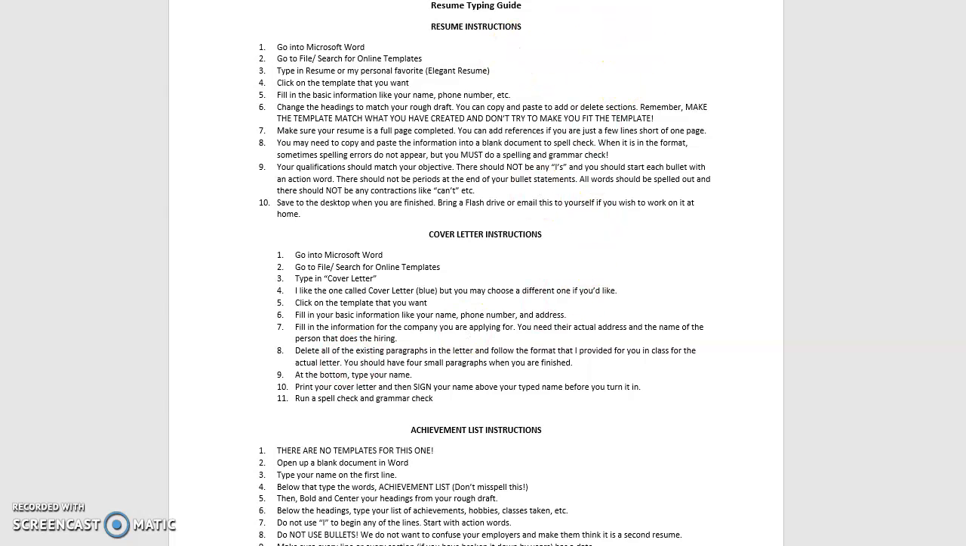Good morning. Today I'm going to show you how to type your resume. You have a guide that should have been included in your folder, either when you came in or sent home in your folder. It should say resume typing guide and have resume instructions.